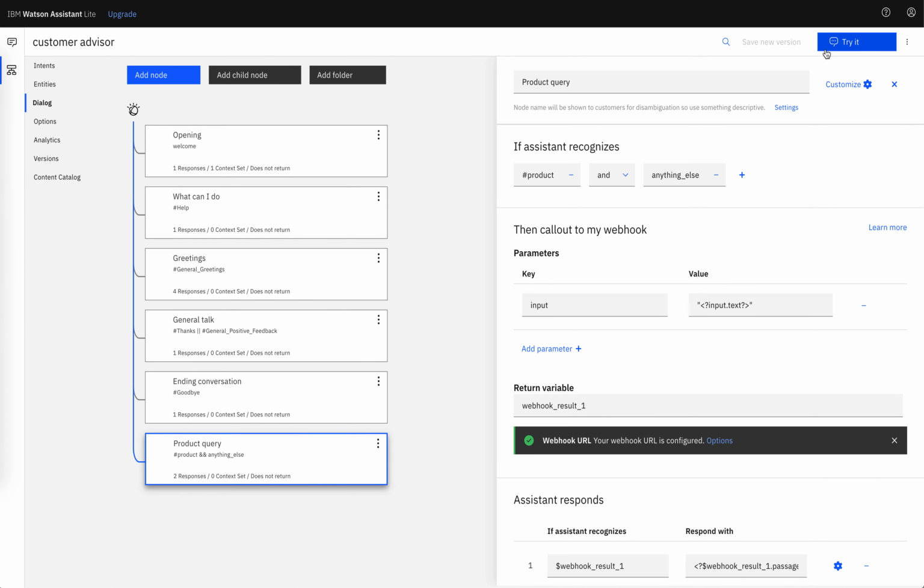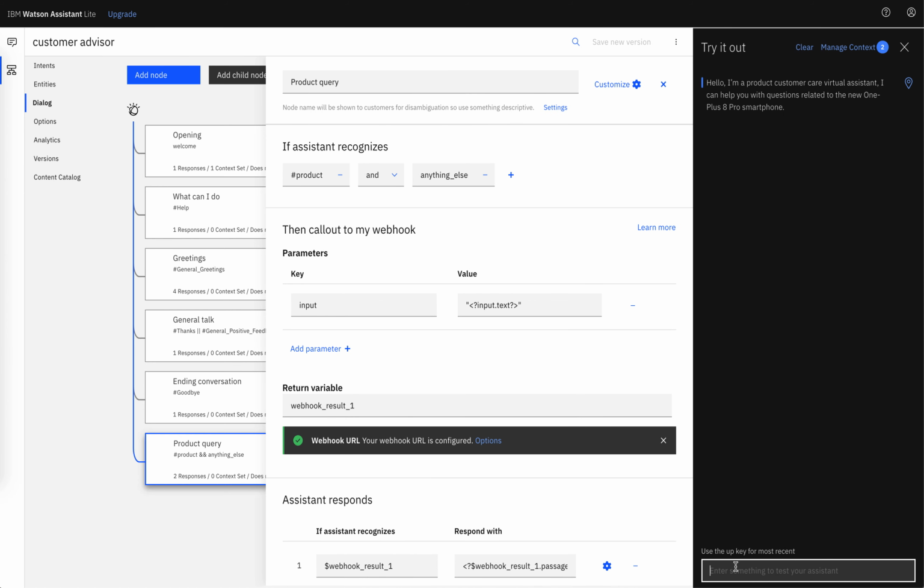Now let's try if our function works or not. First, let's check for a simple query. For example, hi. The Watson assistant recognizes this input query as a general greetings intent and responded with hello, good evening. Let's try a product query.